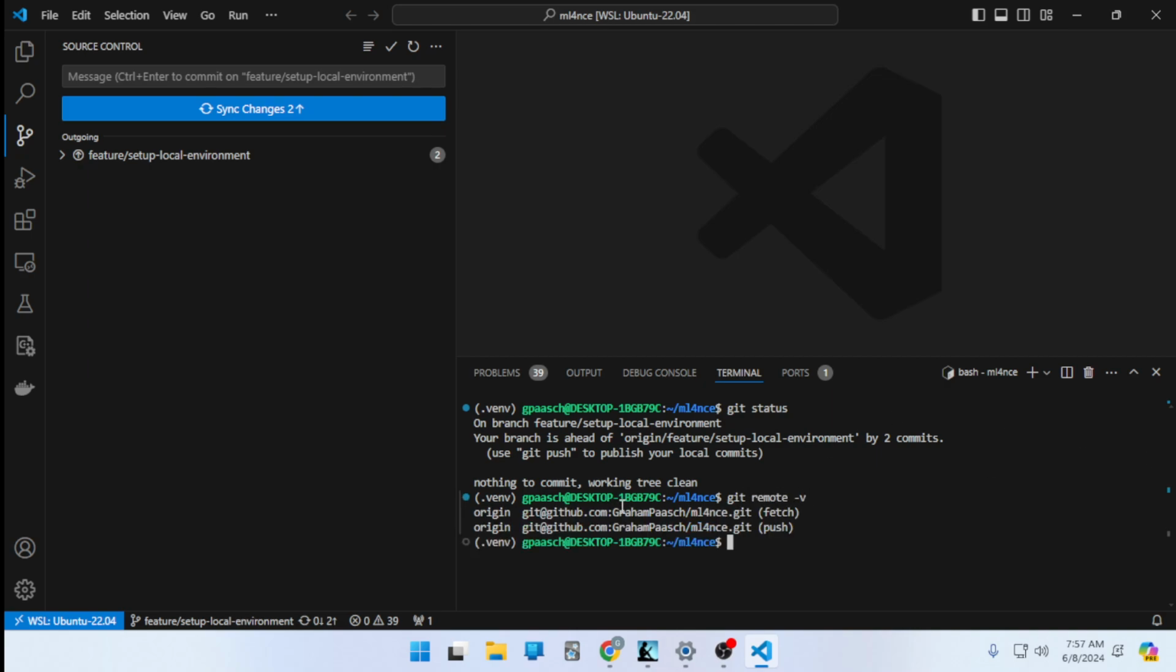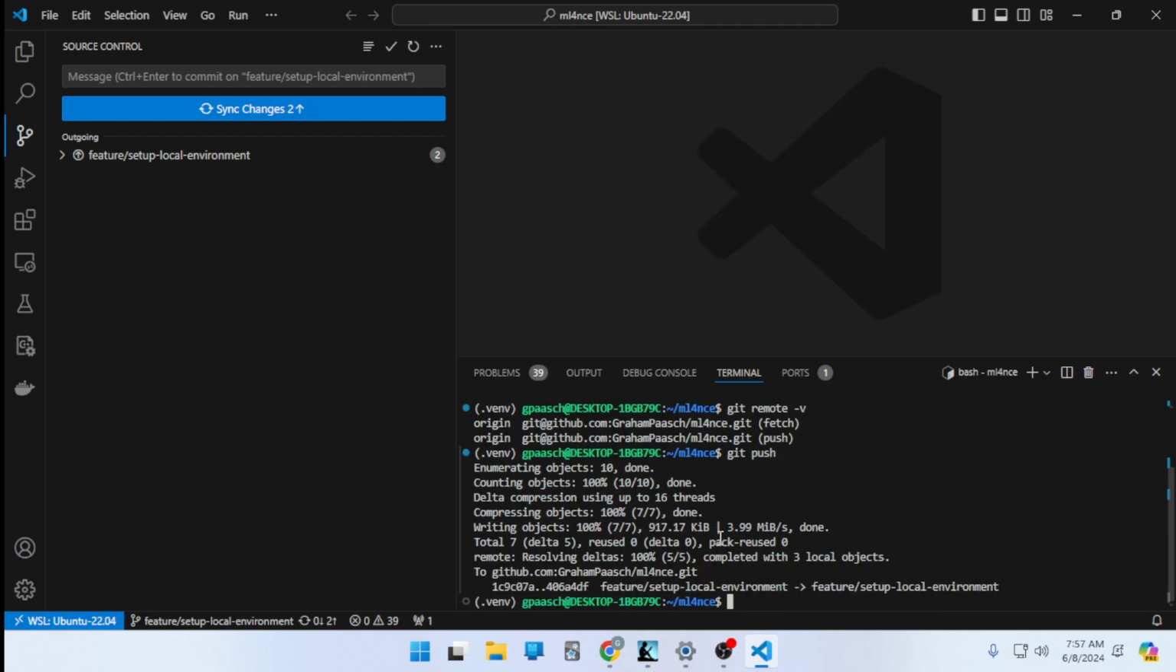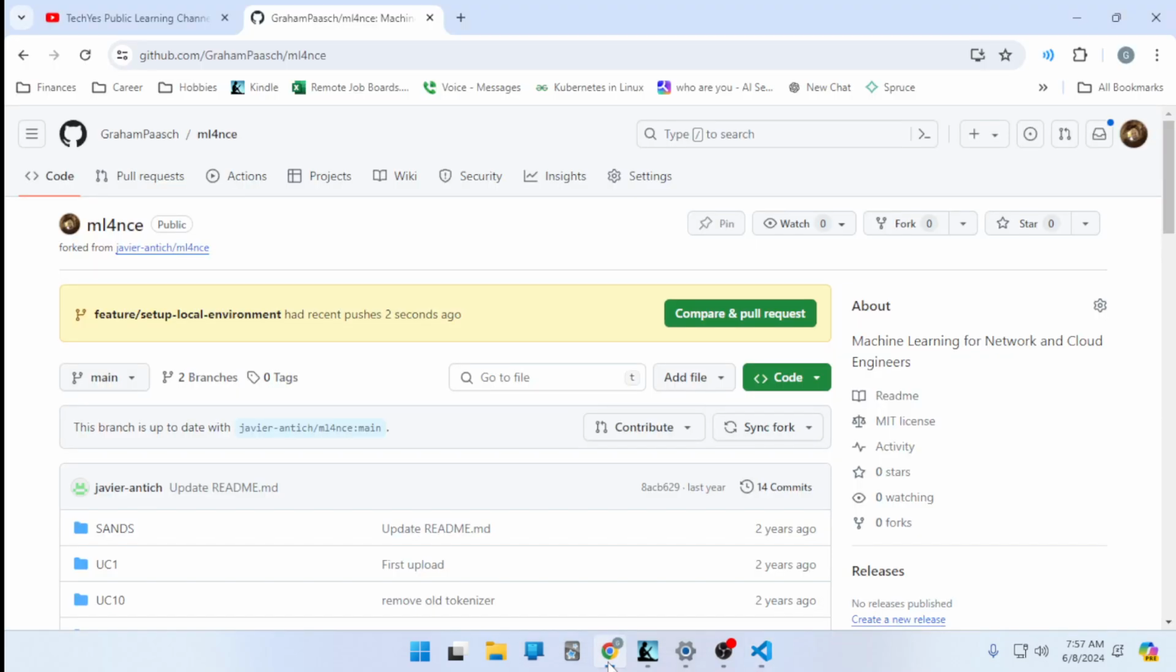And we see origin is my own personal GitHub, not the GitHub of the author where it was branched off. I made that mistake before. Careful not to do that mistake if you're forking. And now all I'll have to do is a git push. And this is what I wanted to demonstrate when it comes to branches.